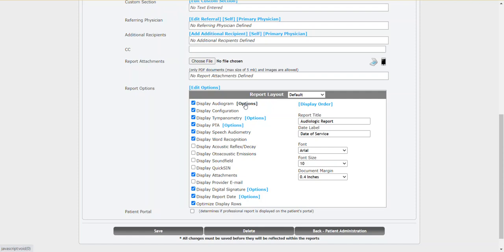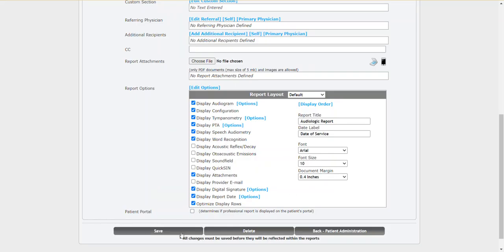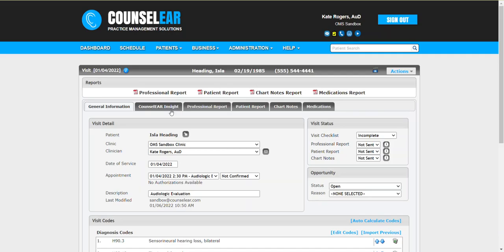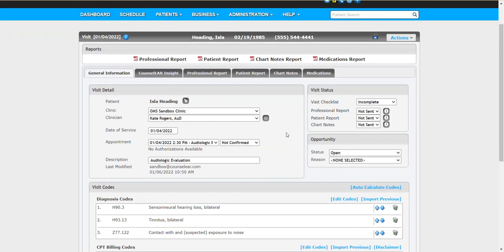If you want to add the normal range for a specific report and it's not already part of a set layout, you can click options and then display normal range, and you can set this however you wish. What that will do is apply a gray region to the professional report audiogram above these levels. So show a gray zone above the, in this case, we're setting it at a flat 25. So let's go ahead and save that and have a quick look. This report then is showing a gray region above 25 dB for all frequencies because that's how we set it. Okay. Now, once again, you could do that on the fly.